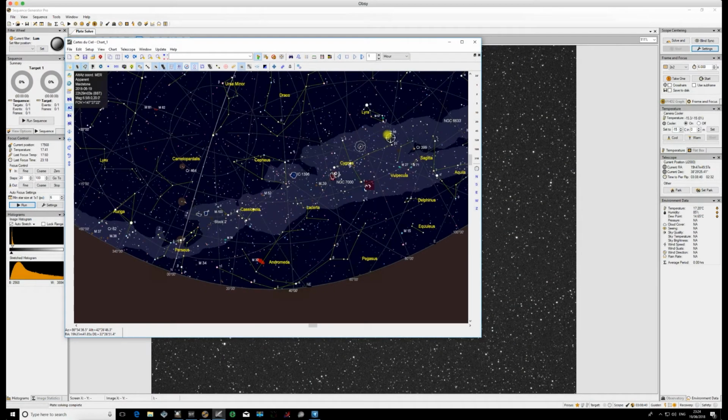Hello and welcome to the second part in a two-part series relating to Sequence Generator Pro and their fantastic autofocusing routine. Now in part one we went through some of the settings and parameters that you're going to need to input to get the autofocusing running, and in this video I'm just going to show you the actual autofocusing routine running in real time on an actual sequence, just so you can get a feel of how it works.